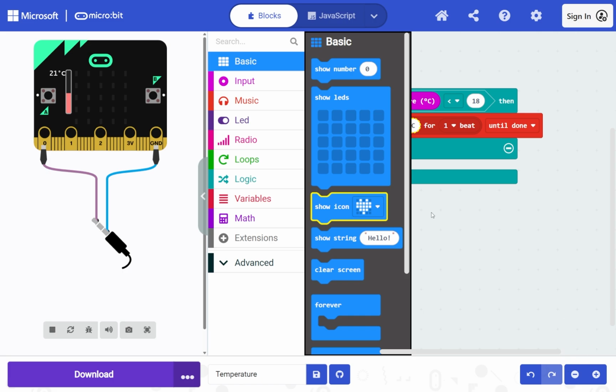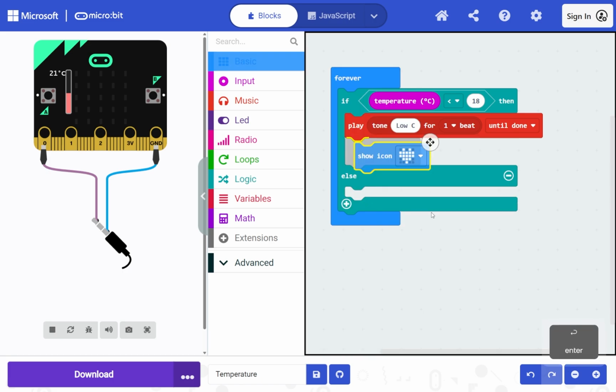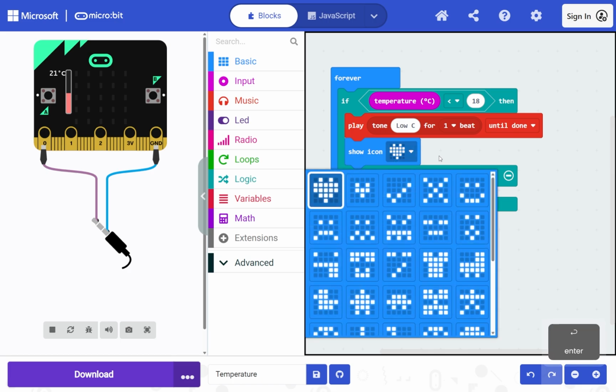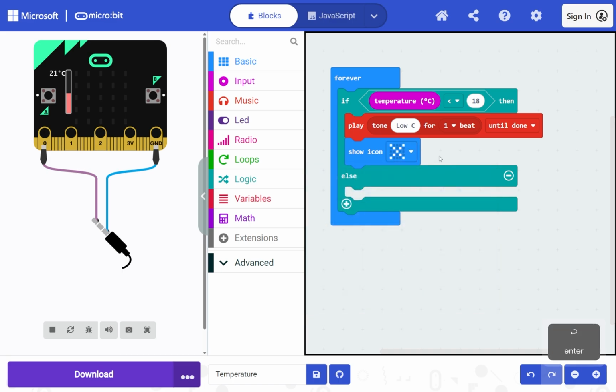Press Enter to add it to the workspace. The block is added in Move mode. Press Enter to confirm the position underneath the Play Tone block. Use the right arrow, then Enter to select the No icon. Press Enter to confirm.